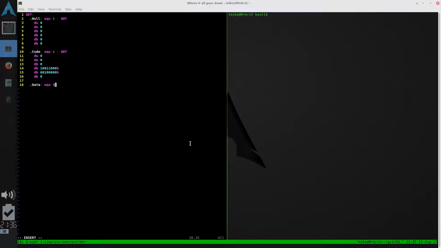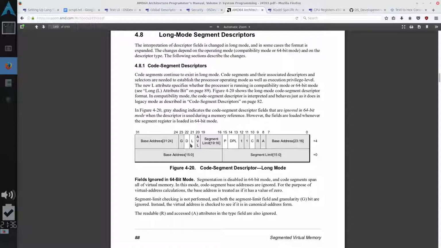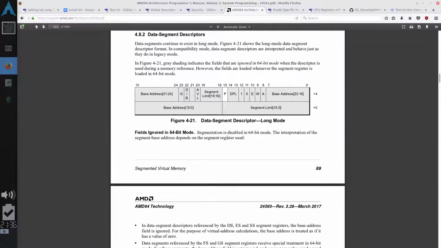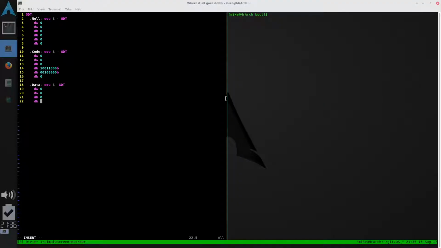Now on to the next section of the GDT, where we go about doing the same thing. So the data descriptor is down here, and there's only one bit that we care about, and it's the present bit. So we're going to set it, and that's about it. So DB 1, 2, 3, 4, 5, 6, 7, 8, DB 0, DB 0.